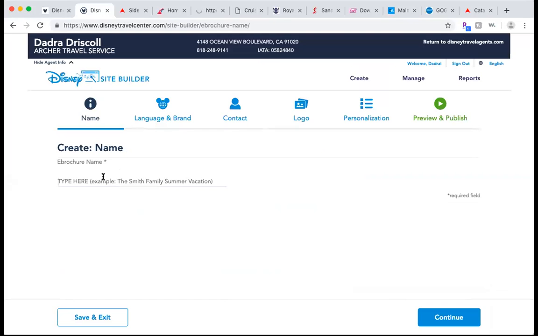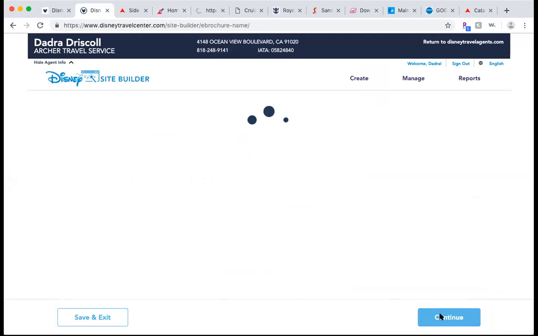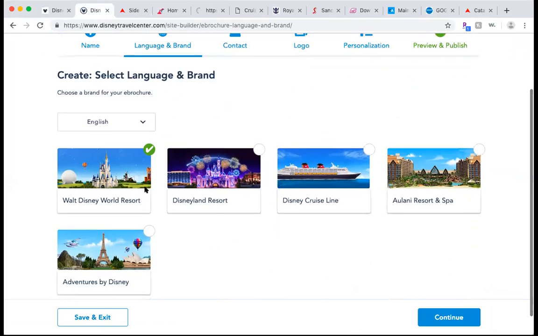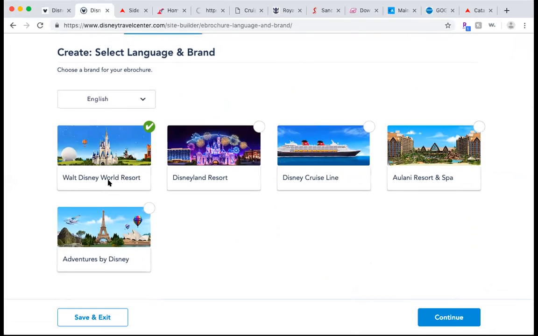So let's say that you have the Brown family vacation. I don't know, you can pick a name for your brochure. Then it'll move on and it's going to take you step by step. It defaults to English. So then here you can choose Disney World Resort, Disneyland Resort, Disney Cruise, Aulani, or Adventures by Disney.